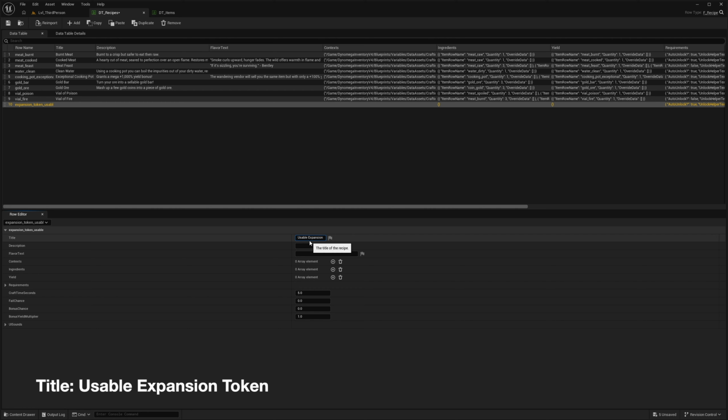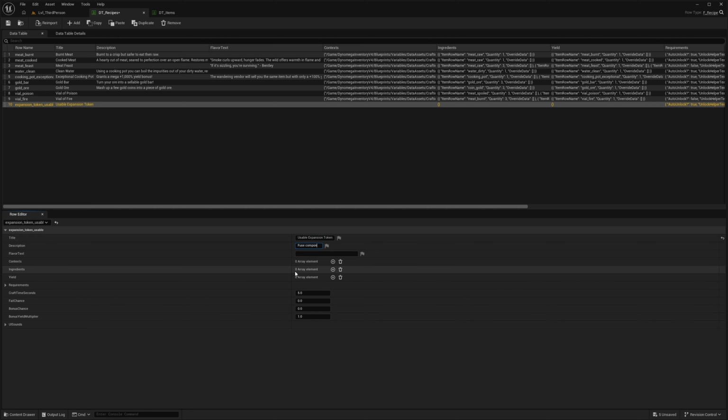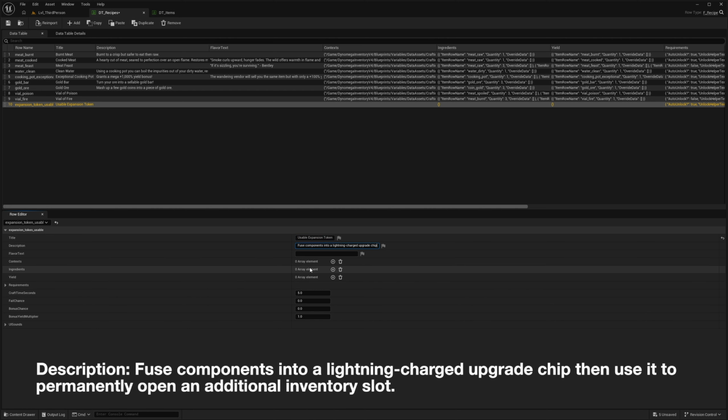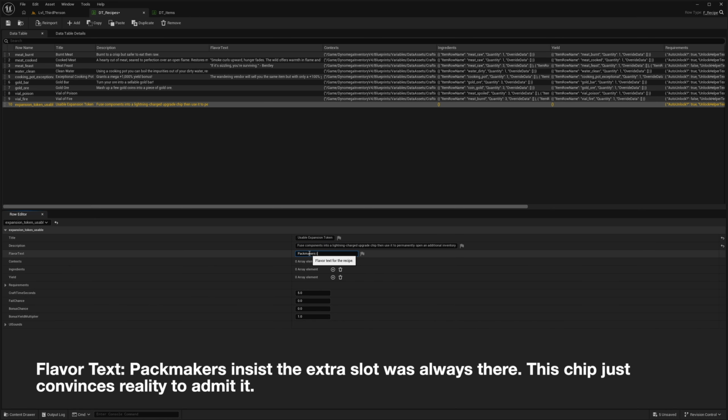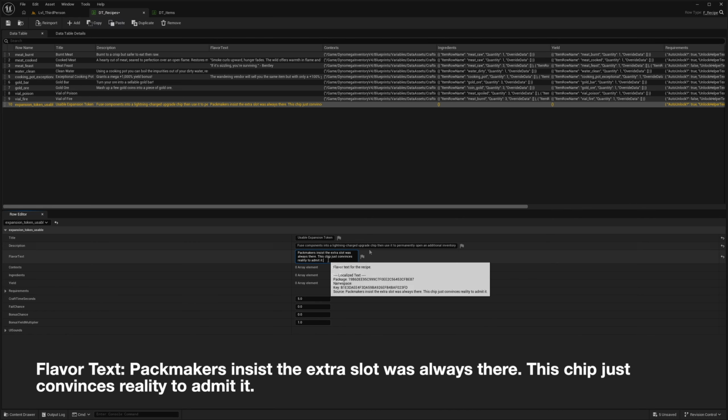Title, usable expansion token. Description, fuse components into a lightning charged upgrade chip, then use it to permanently open an additional inventory slot. Flavor text, pack makers insist the extra slot was always there. This chip just convinces reality to admit it.